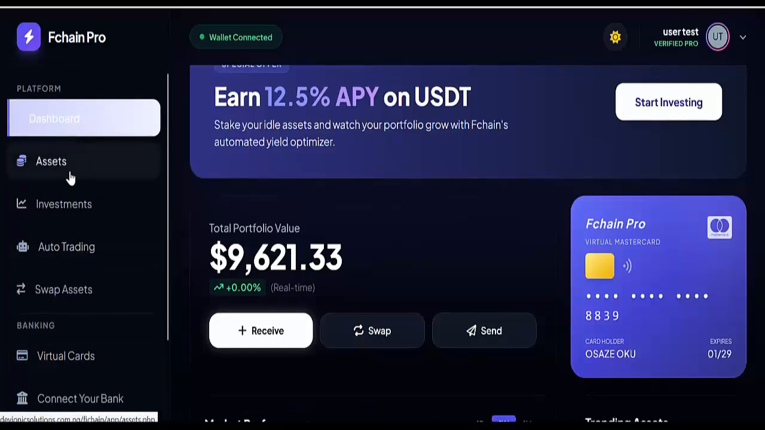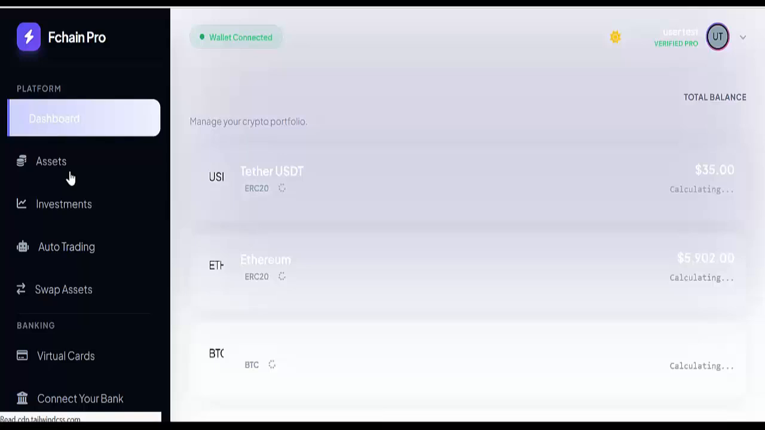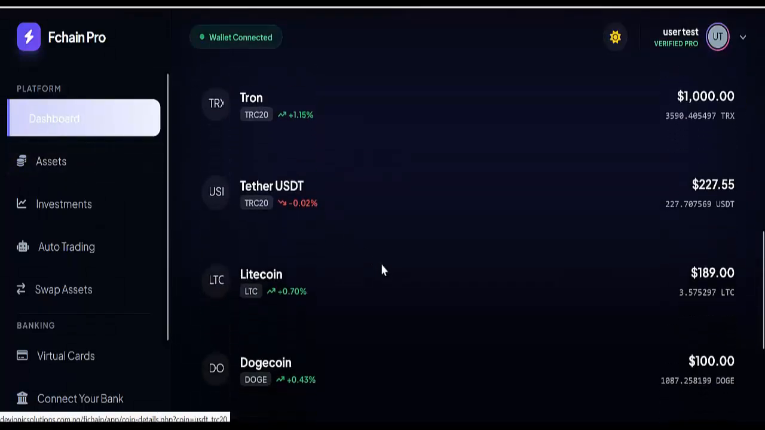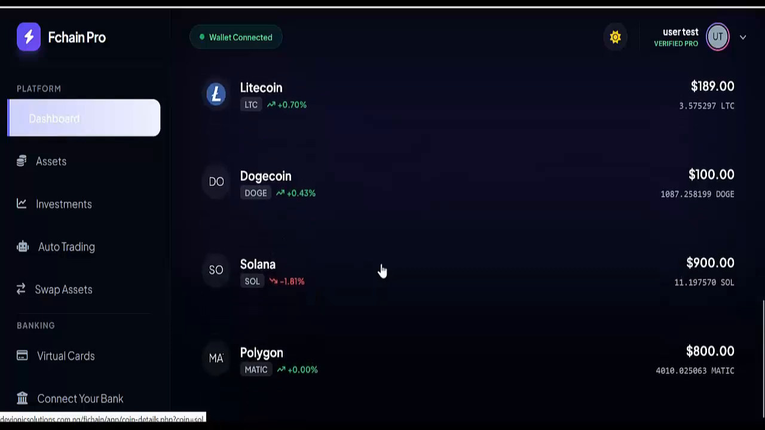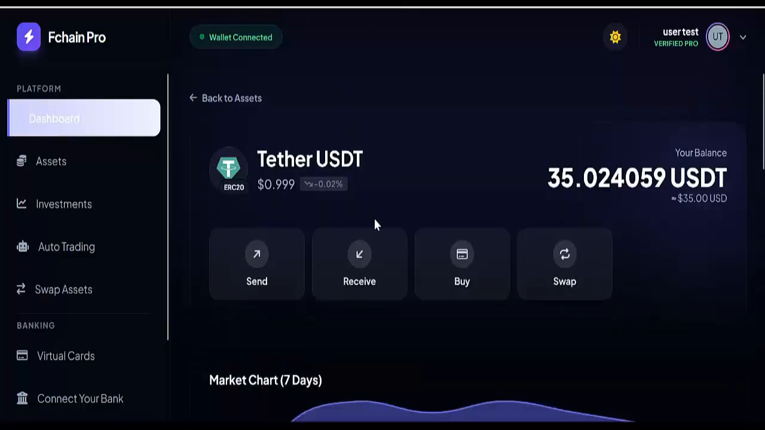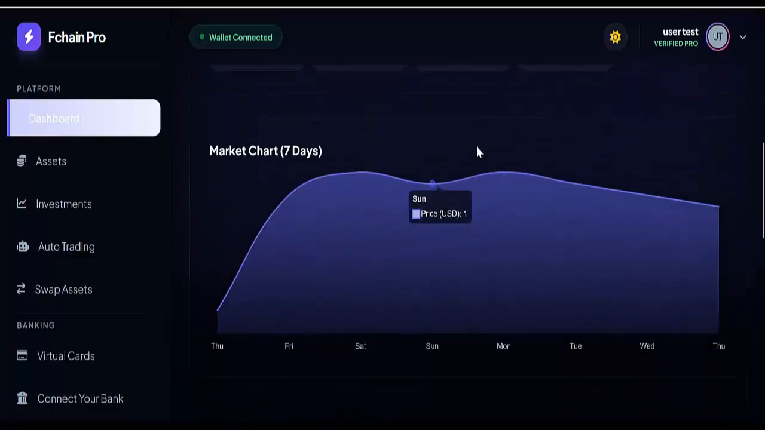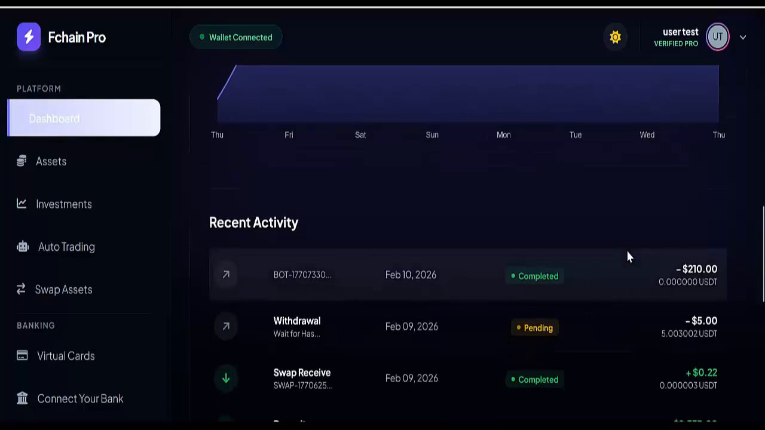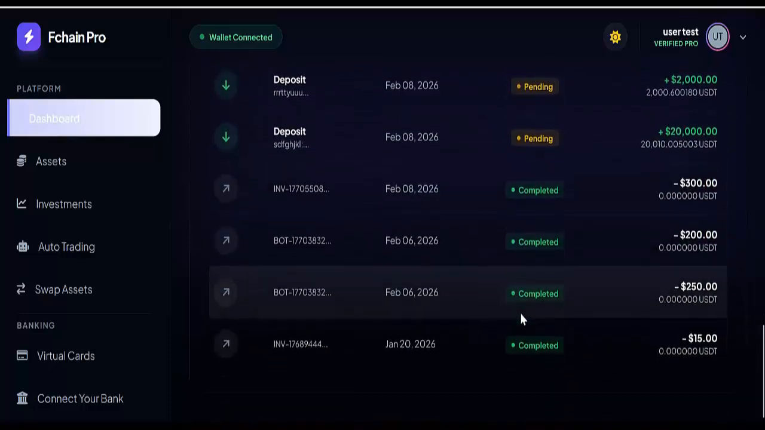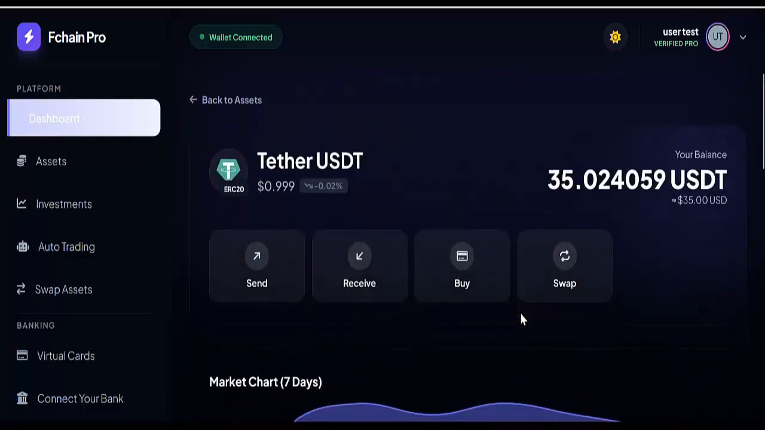Alright, so the first part here is the asset. So this is for the QFS feature. As you click on assets, you can see the list of all the coins we have here. Right, so we just have to click on it. Let's say we click on this USDT. Alright, so you can send, receive, you can click on buy, or you can click on swap. Then down here you have the chart that is based on real time. Then under here we have the history of that particular coin.